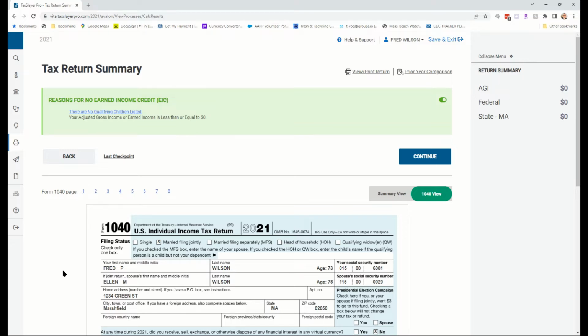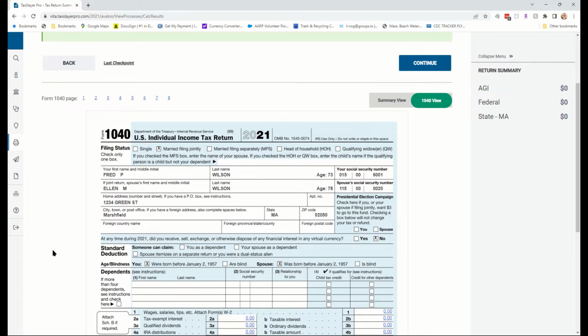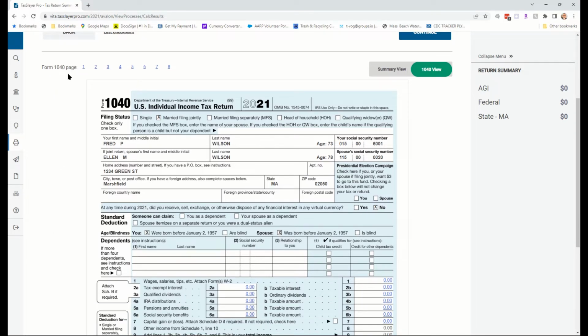So the first thing that we notice is that we see the 1040. We also see the 1040 comes in a number of pages because there are 2 pages to the 1040. This is not the senior version of the 1040. This is the regular 1040, the standard version. So pages 1 and 2 are 1040, and then you see Schedule 1 has 2 pages, Schedule 2 has 2 pages, Schedule 3 has 2 pages.